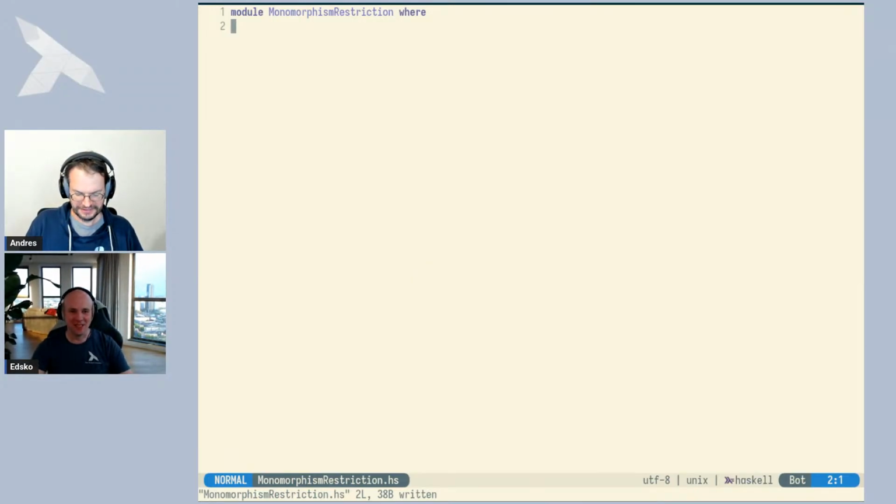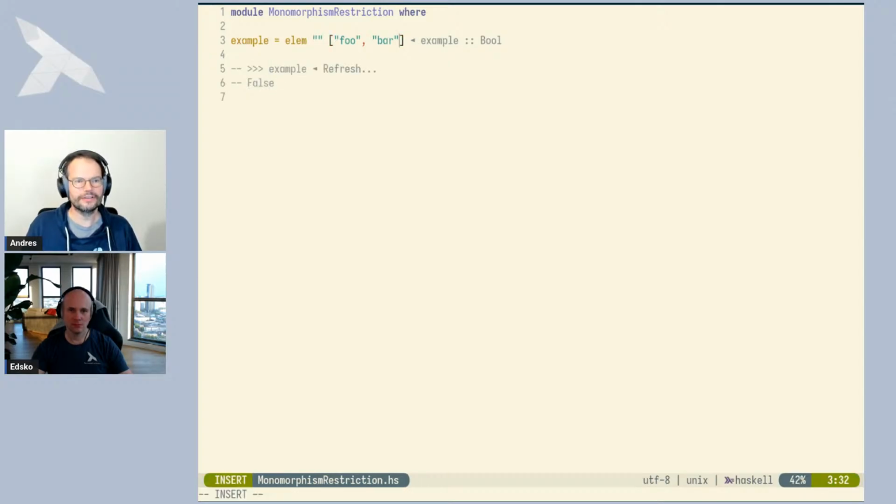Okay, so let's start with a simple example. Let's check whether in a given list, like a list of strings, there is an empty string. So we write something like elem, empty string, in a list of strings, let's say foo bar. That is a Boolean expression, and we can evaluate it. And it evaluates to false. If I would actually put an empty string in here, then it should evaluate to true.